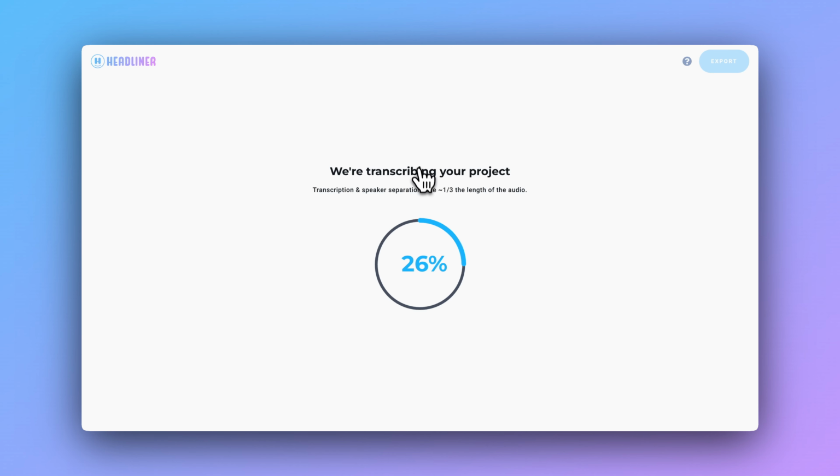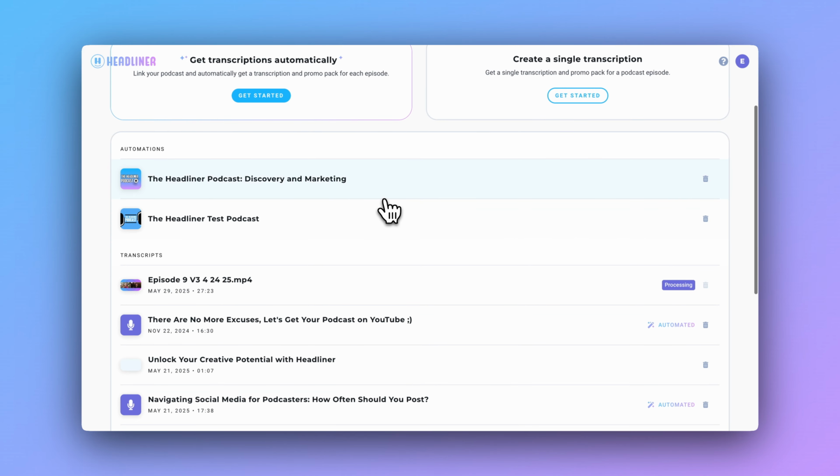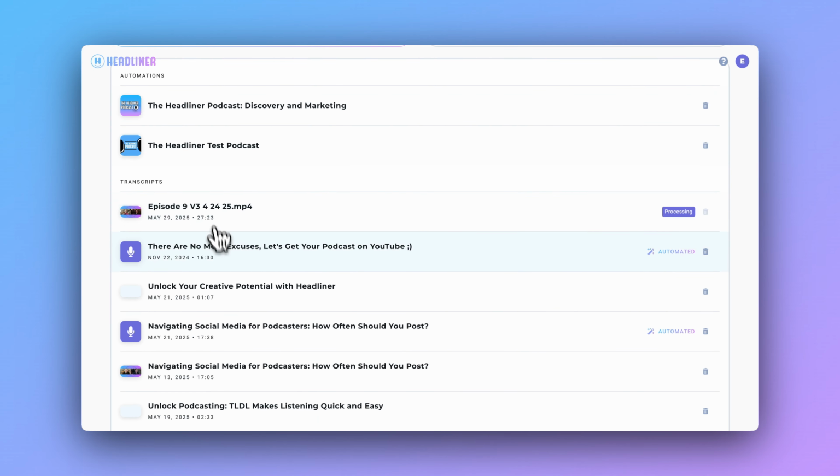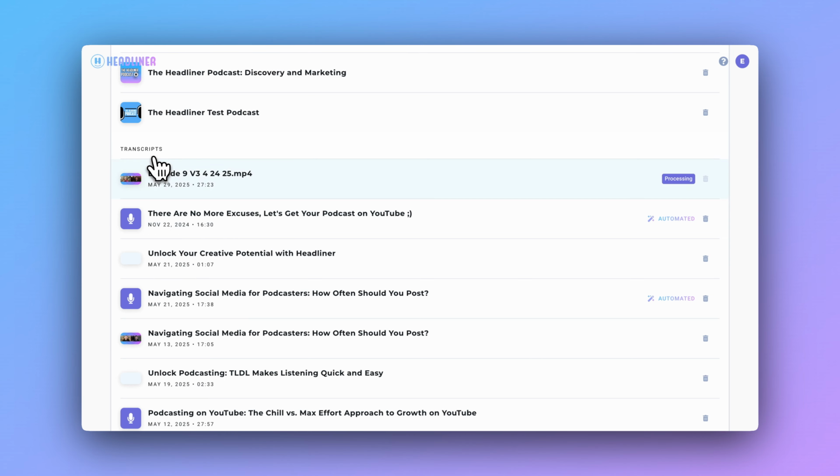And Eddy is pretty fast. We do say that this takes about a third of the length of the audio. However, you can definitely speed that process up by toggling more of those things off in the previous step. But I won't make you sit here and wait, so we'll do something that we've already transcribed.